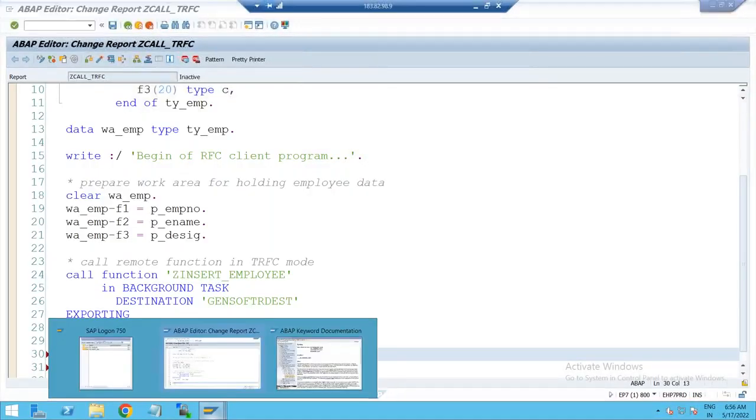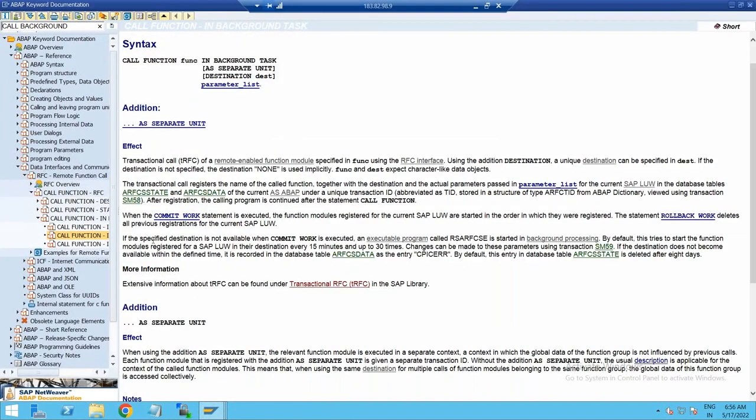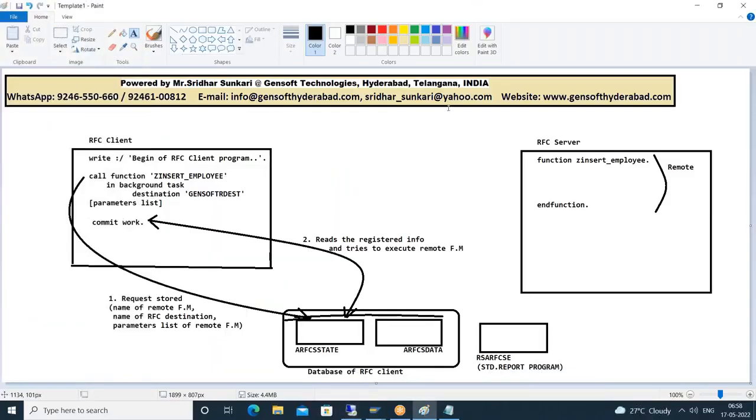So if you see the documentation, try to understand what it is saying. If the specified destination is not available when commit work is executed, an executable program called RSARFCSC is started in background processing. By default, this will try to start the function module registered in the destination every 15 minutes and up to 30 times. Understood? So it will try 30 times. Every 15 minutes it will check whether the remote service is available to process a request or not.